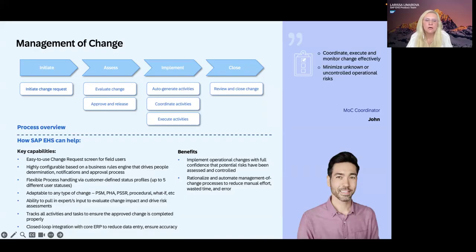And of course, SAP also provides real-time analytics and dashboards to track key metrics, to check the trends, and also monitor the effectiveness of the management of change process. And the key takeaway here is that SAP EHS management of change is a very powerful tool for ensuring workplace safety and operational efficiency, and also regulatory compliance.